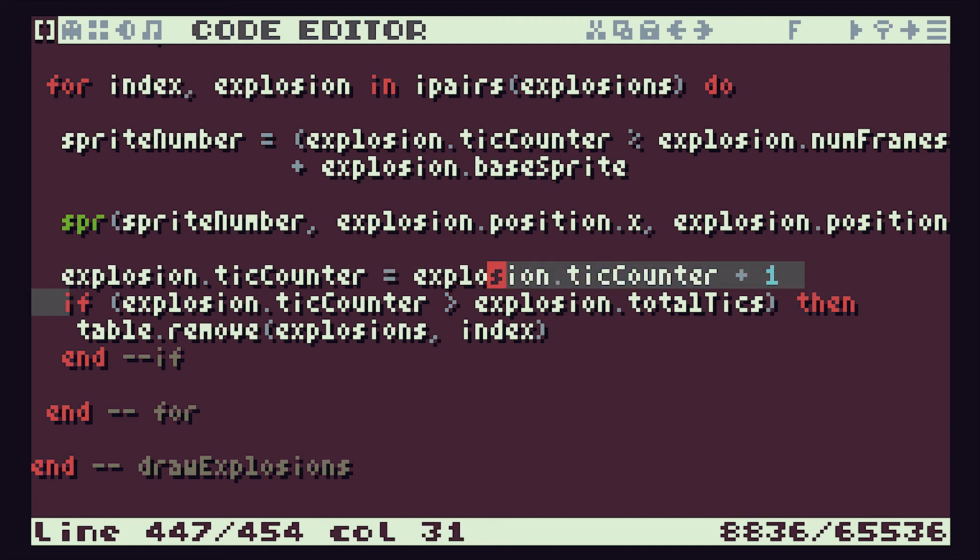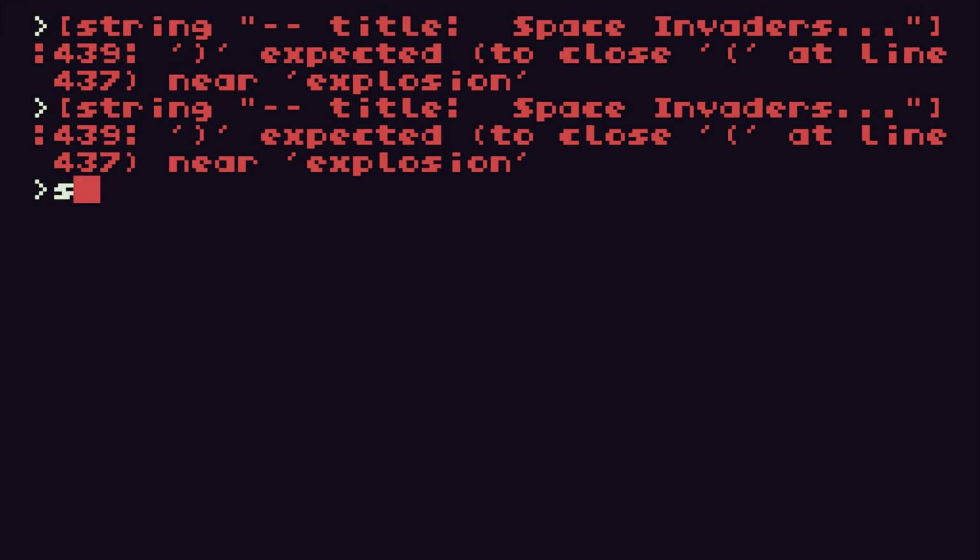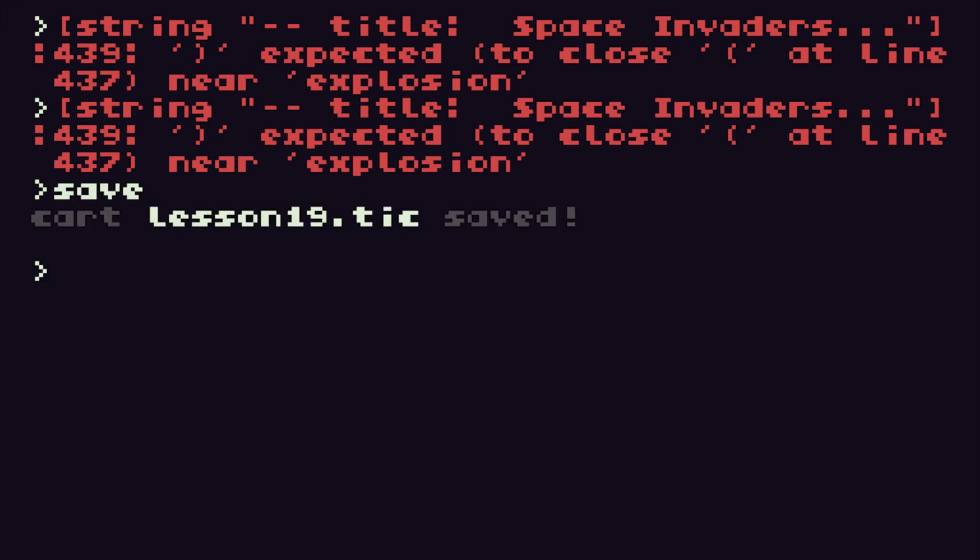And when the explosion has finished with this test here, we can then physically remove it from our explosions array by using this table remove thing. And again, because we've used this special iteration loop, it will tell us which index we're working with, so we can tell the function exactly which element to remove. Okay, so that's the explosions finished. So let's make sure we save our work. And I look forward to seeing you in our next lesson. See you soon.